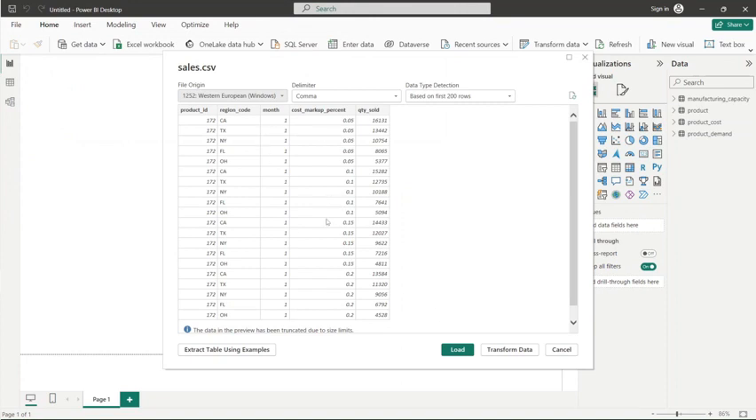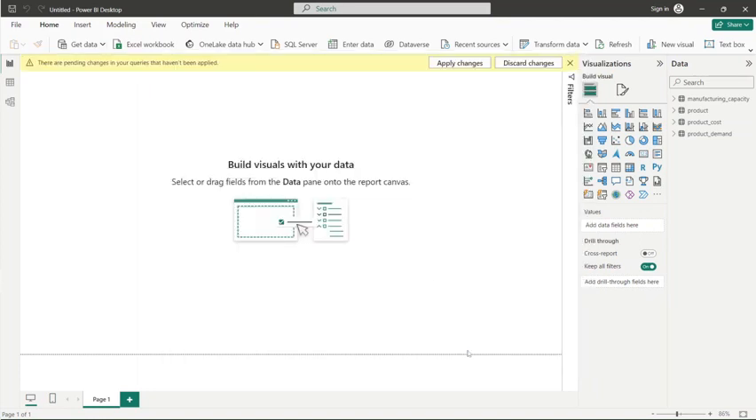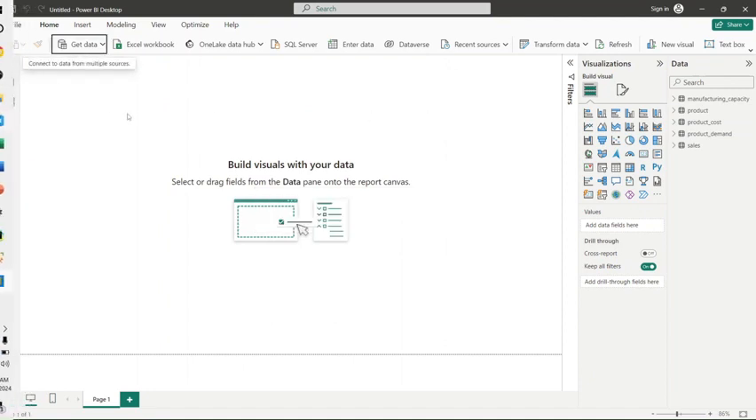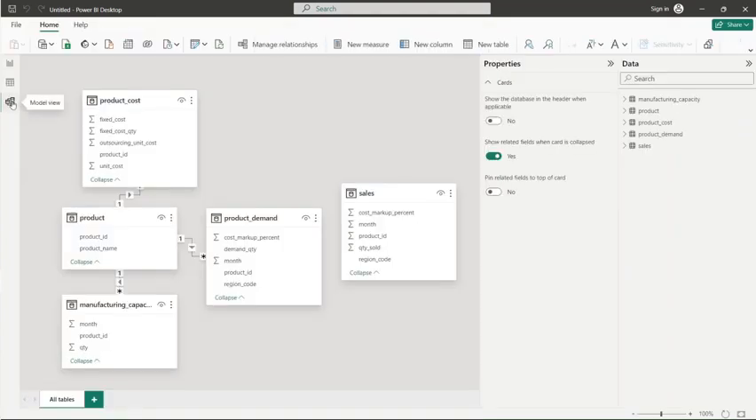Okay, so I got my data, and remember that since I inserted the header, it's also showing me the header. Delimiter is comma, and your data type, it kind of detected it based on the first 200 rows, whatever. Say load, and I think it loaded. So how do I see all my data sources? You click on that icon.